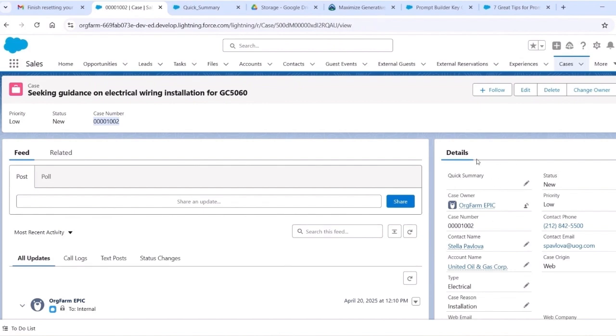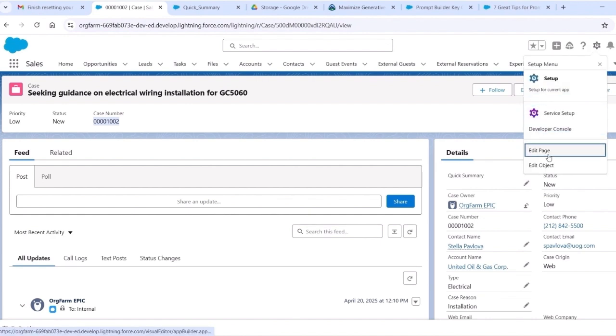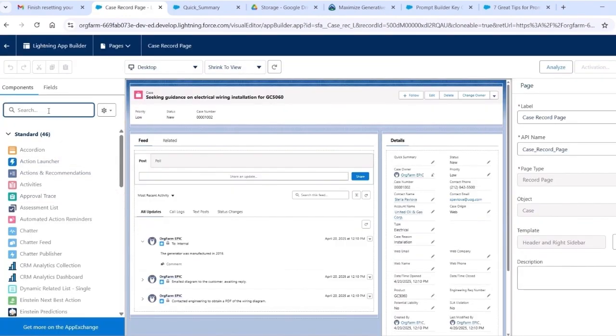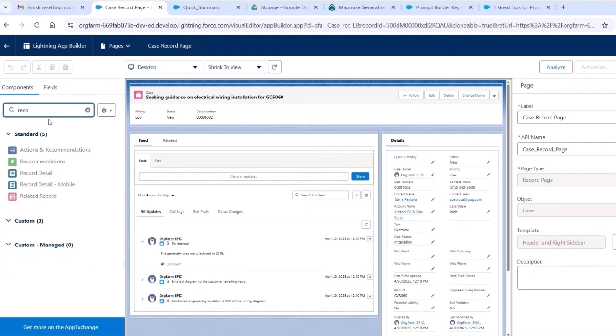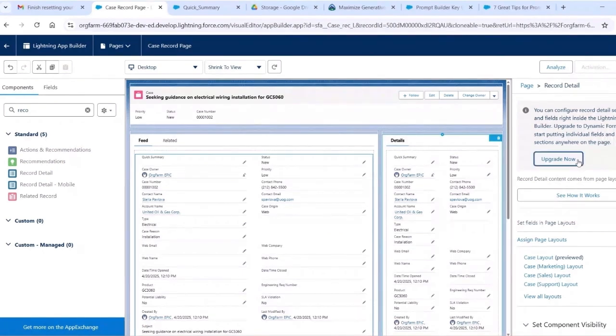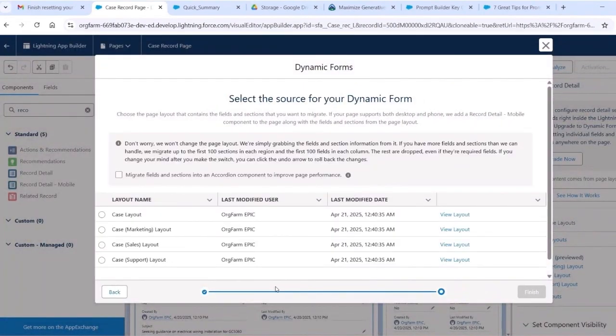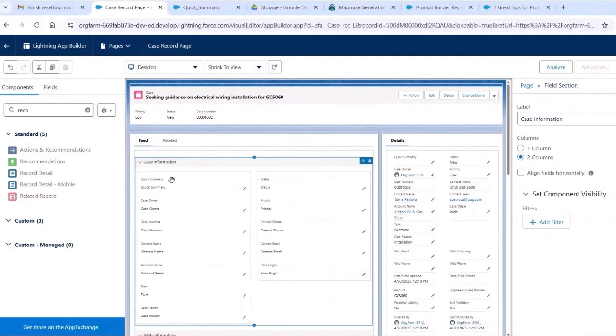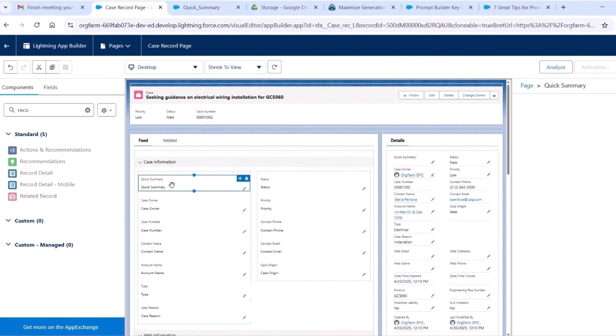Then for the case of field generation, there's an extra step that we have to do. This Lightning page has to be upgraded to dynamic forms. So for that, we go to Edit Page. This is the record detail element. Going to upgrade it. Choose the layout that we want to apply this change to.